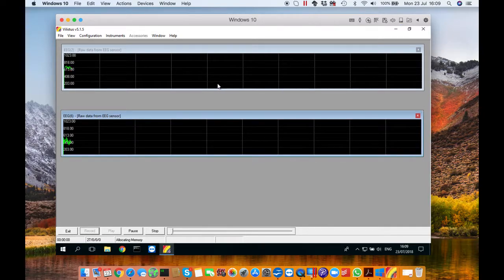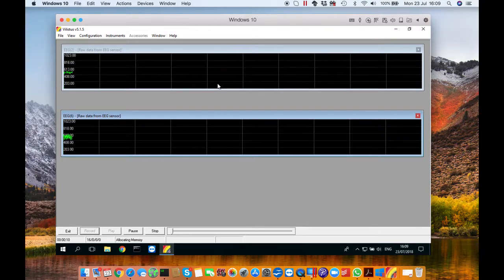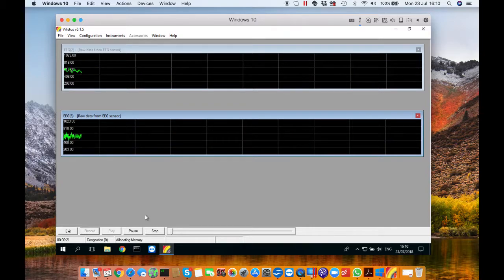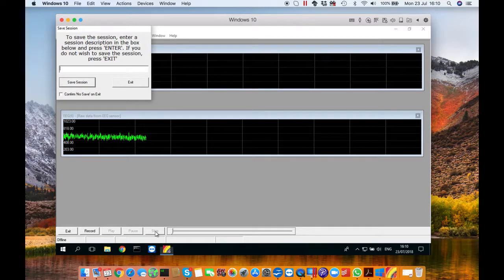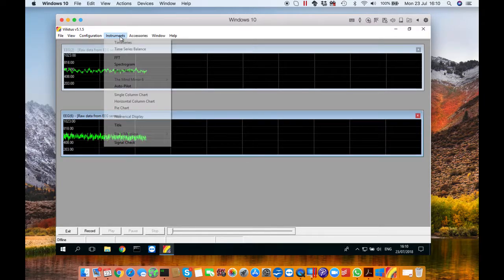Like the jagged lines means it's good signal. That straight line there means that there was a bad patch, but the rest of it that's going along in the middle here should be what you're aiming for. Okay, right. So once you've done that, press stop. You don't need to save the session, it was just a test. Press exit, and then go to Instruments and start Autopilot.